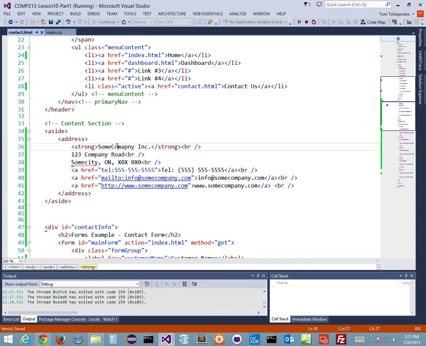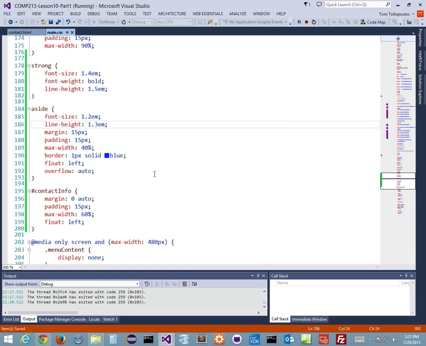Some company. There we go. I did it again and again, but I'm okay with that one. So I want to push this one down. What do I do to push this one down? Here's my main CSS, and for my aside, I want to go with margin, instead of margin of 15 pixels like it is all around. I want to change that up.